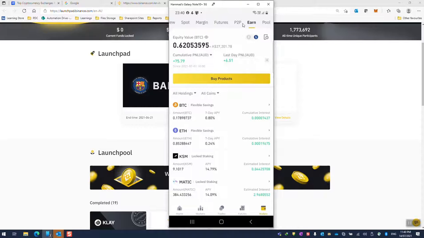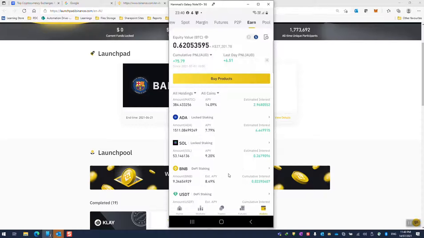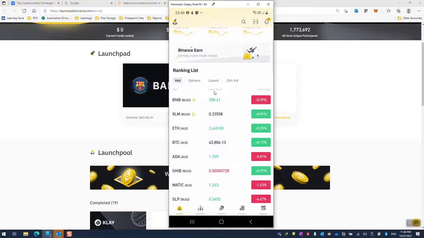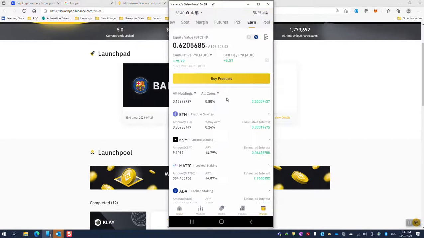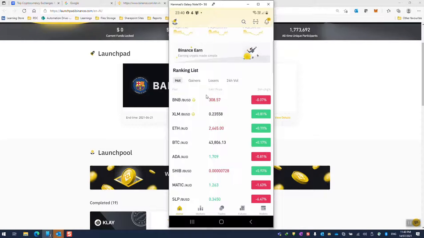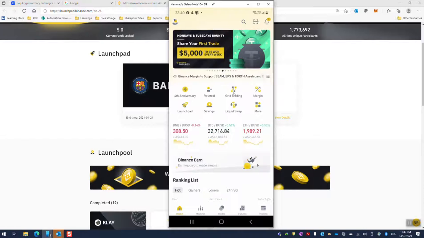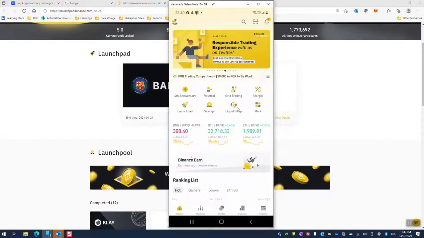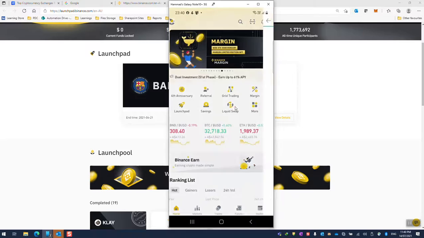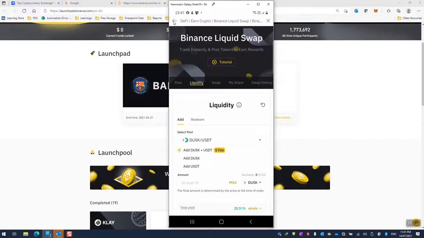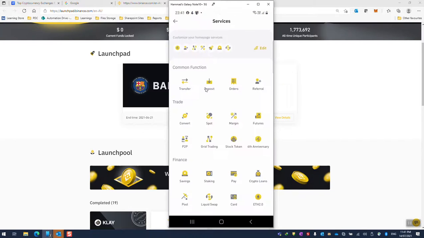how much you've got in the earn section, like how much you've got in staked. I've got different items in locked staking, or if I've got anything in DeFi staking, it will just show you that. So in a nutshell, the app is pretty simple. On the home screen, as I said, there are a few options for you to look out for. If you click on these, Launchpad, savings, liquid swap, they are pretty simple. I've explained them already. If you go to more, it opens up in a new menu.